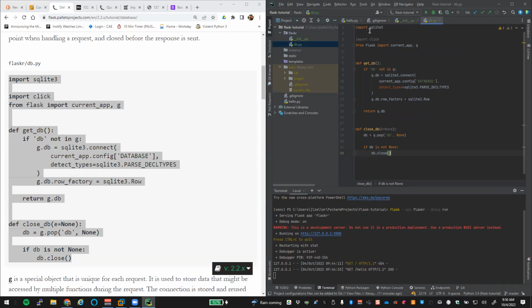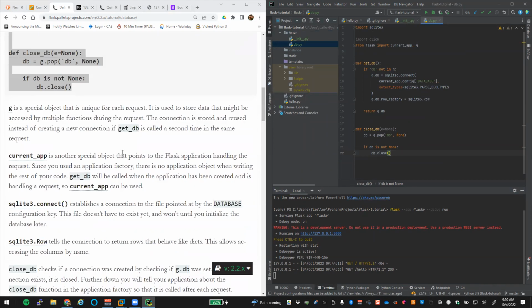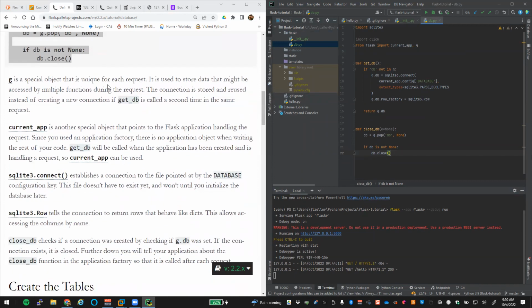All right. So we're going to import SQLite3. Remember that we don't have to install this package. It's actually built into Python. The g that you see here that we're importing from Flask is just a special object that's unique for each request. It'll store user data, have multiple functions during the GET request. It's used to create new connections to the database.